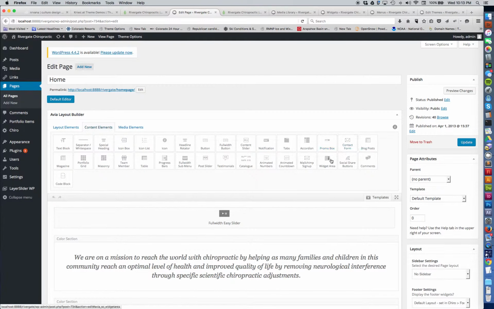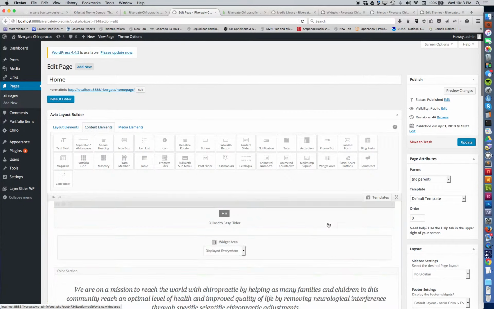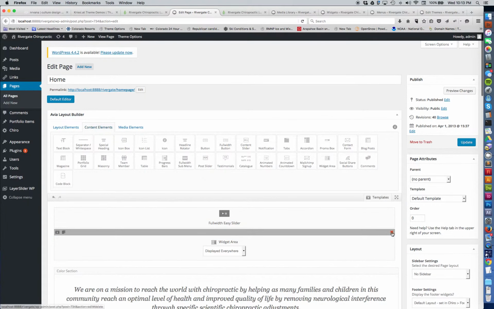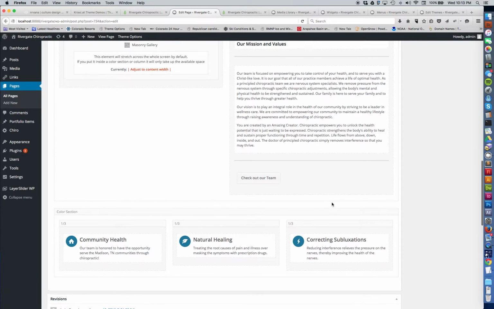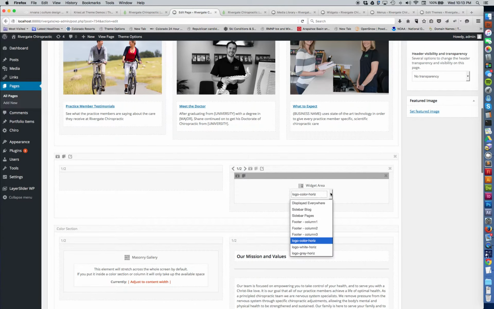Widget area right here. Just dragged it down there and dropped it. Okay, like so. And then you select which widget you want. Okay.